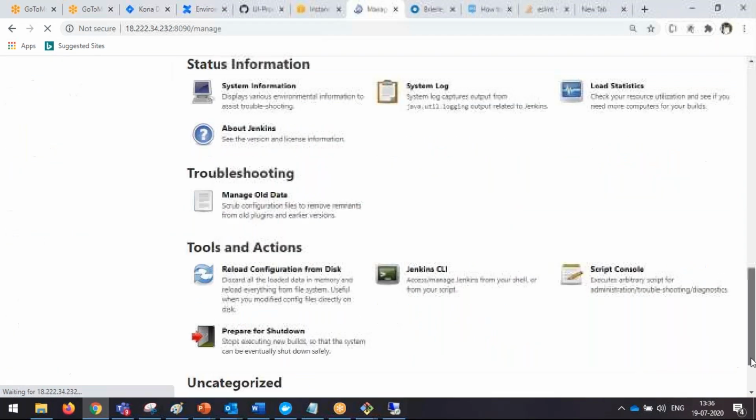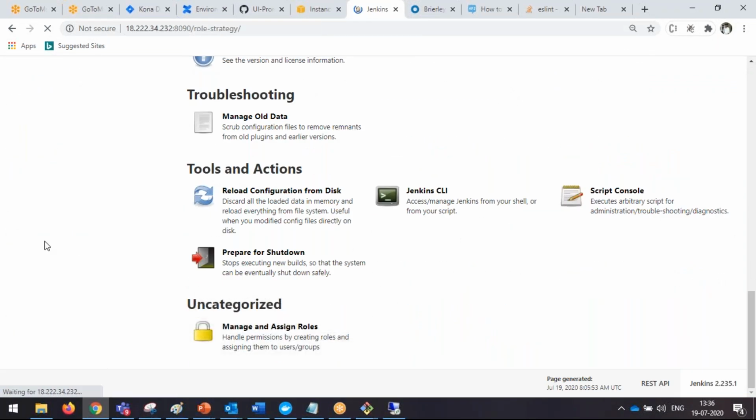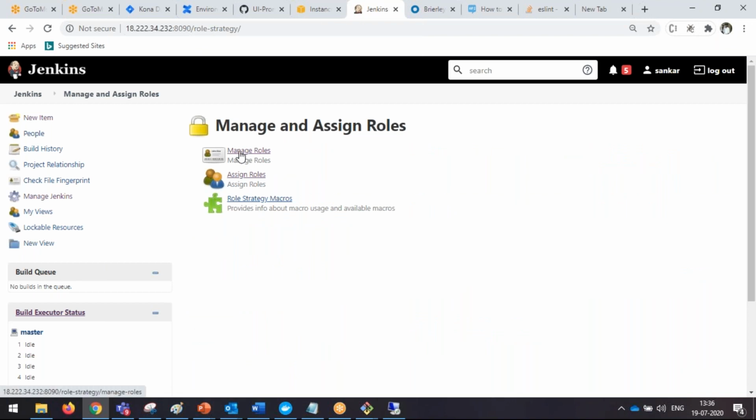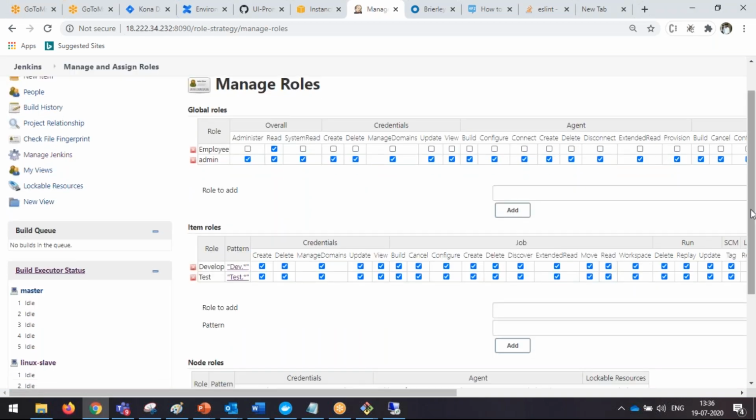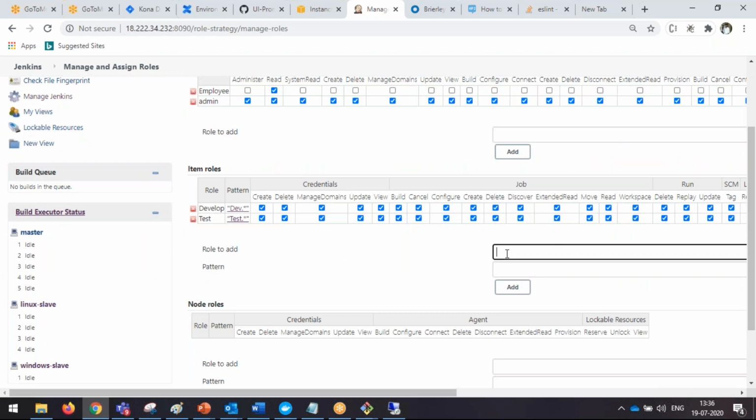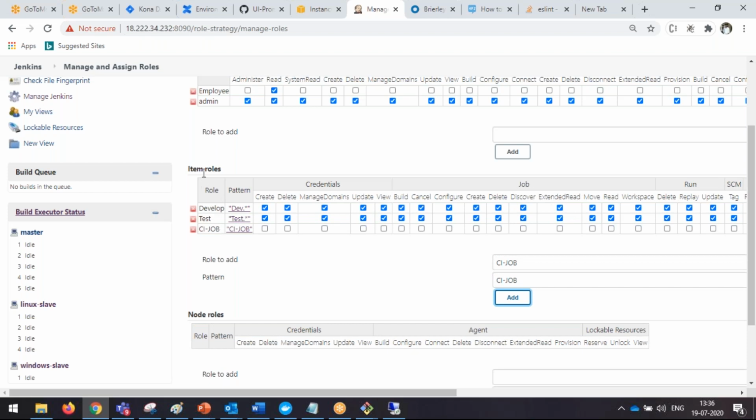Right. So here scroll down, Manage and Assign Roles. Click on Manage Roles. Now I want to provide the CA job access. Right. So now here, job level access. You don't require the global role concept. You require an item role. So now my role name is CA job and the pattern also I use CA job. So click on add. One more role is created with the name CA job. So now here, what kind of access do you want to provide on that particular CA job? Suppose I want to give this kind of access.